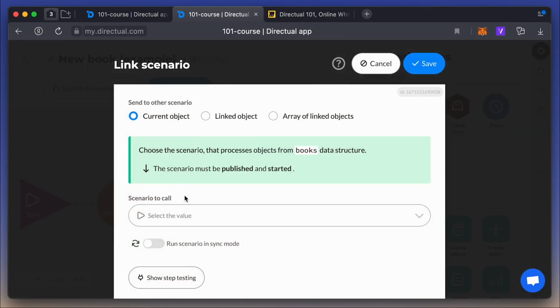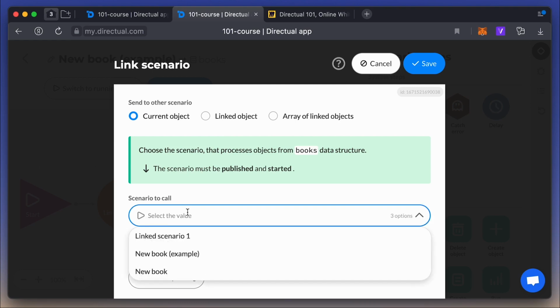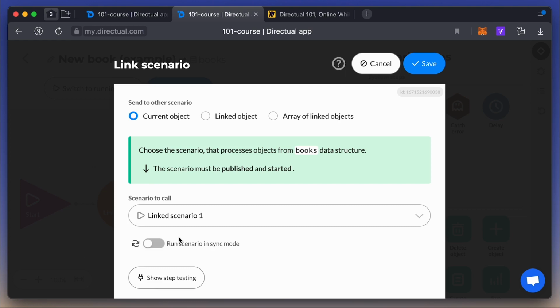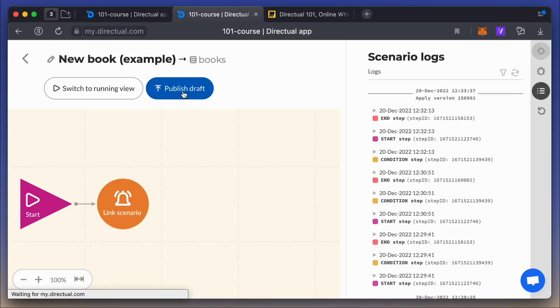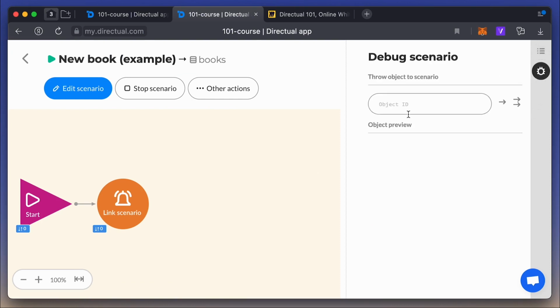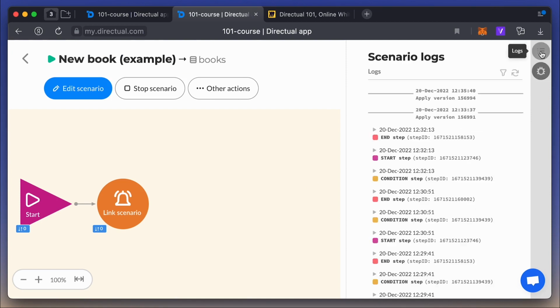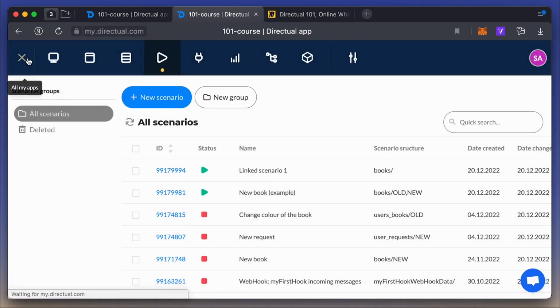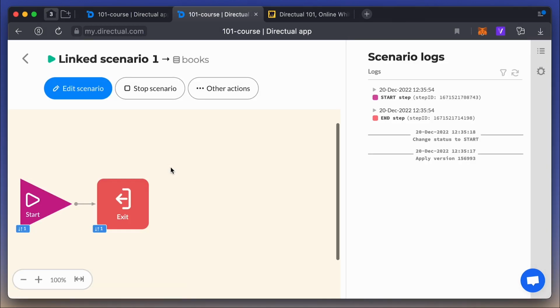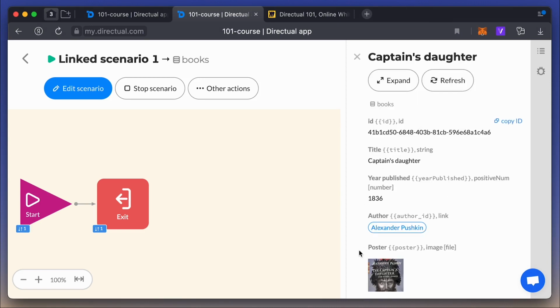You'll send the current object to Linked Scenario 1. Let's save the changes, publish the scenario, and check it using the debug menu by sending one object. You can see from the logs that everything worked. Let's look at the linked scenario. It also processed the one object you sent, the current one from the first scenario.